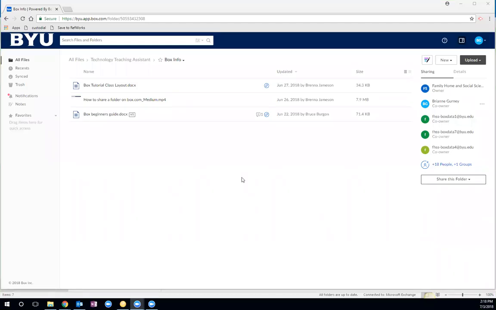Okay, so this video will be about how to add, edit, and delete tasks in Box. To do that, first you're going to go to the document that the task is associated with. So let's say I want to assign someone to proofread this document here.